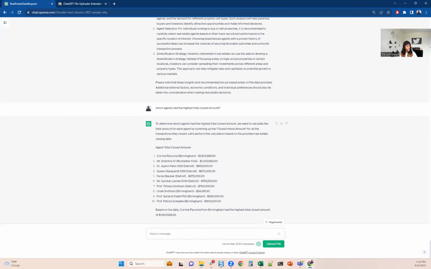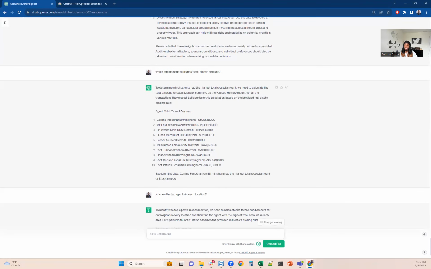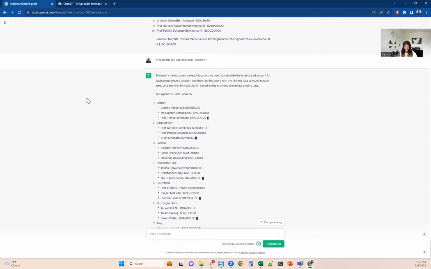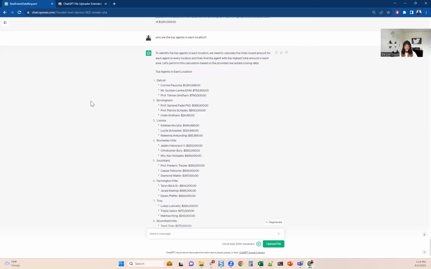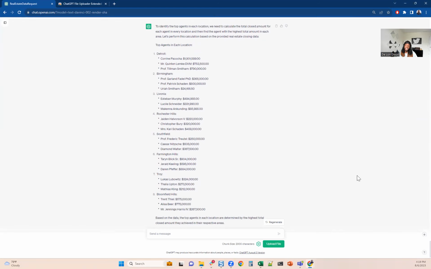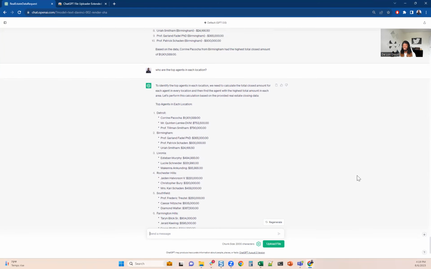And then another thing we can ask too is who are the top agents in each location? Let's see what they say. Love how I say they. We'll see what ChatGPT says. The entity. Okay, cool. So it breaks down the top agents in each location, gives us a breakdown too. So Detroit top 3, Birmingham top 3, Livonia, etc. So that's really cool. It's giving us quick insights on the data. And we did this pretty quickly too. A lot of people could do this at home.